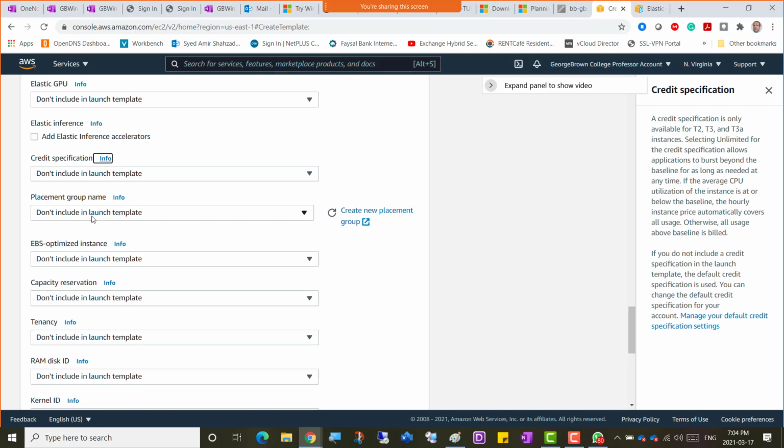And placement group name, so then there's EBS optimized instance, which is EBS, elastic block storage, and this is the virtual disk of a virtual machine. And if you want more EBS or faster EBS, or elastic block storage, the virtual disk, yes, you can get that.